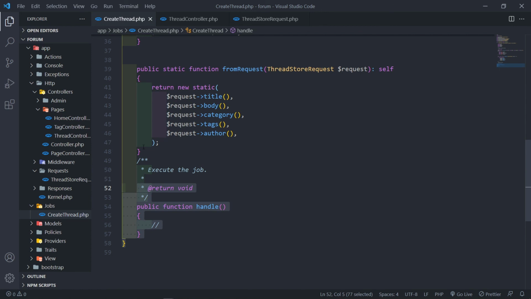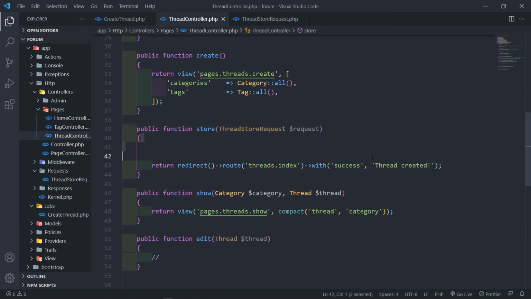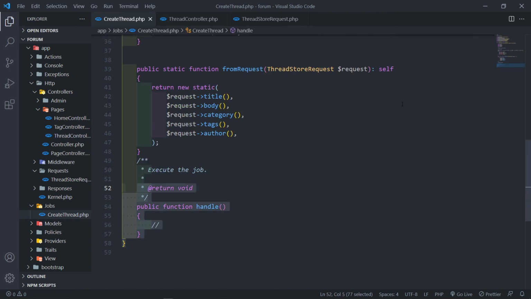We're going to be dealing with the handle method, and we're going to be calling it in the store right here.